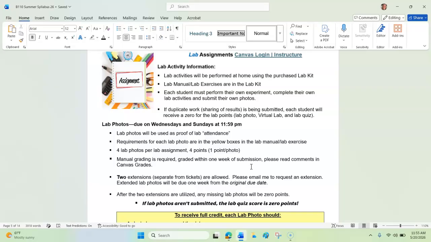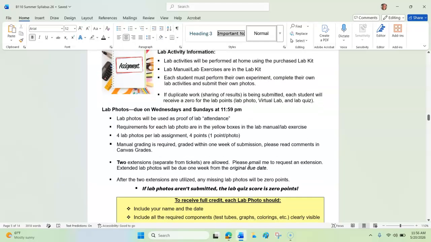So even if you've got a relative or a friend that's taking this course, each of you is going to do your own work and submit your own lab photos. If you're submitting the same exact photos, then you're both going to receive zeros for those assignments, and that's considered academic misconduct or cheating. So lab photos are also due on Wednesdays and Sundays, and this is part of your attendance that you're doing the lab.